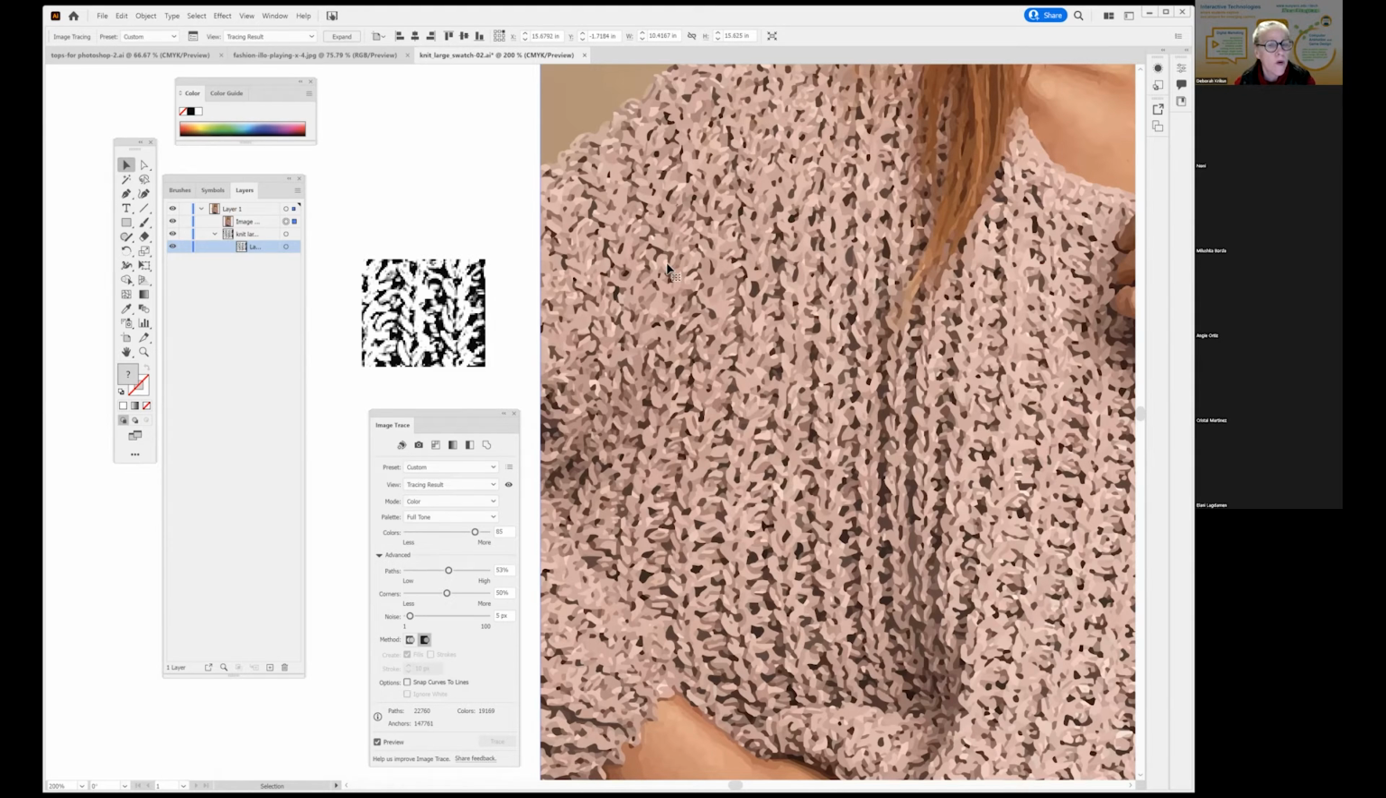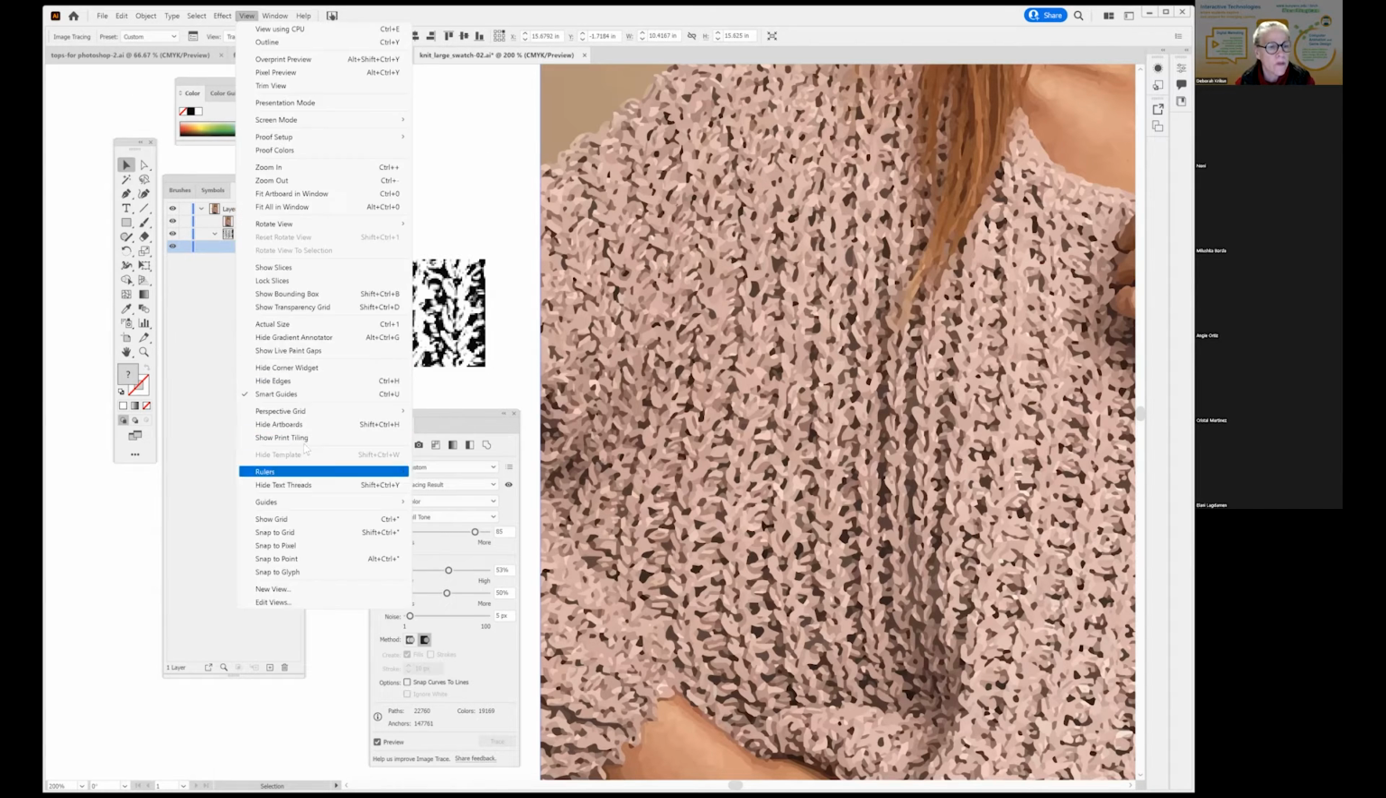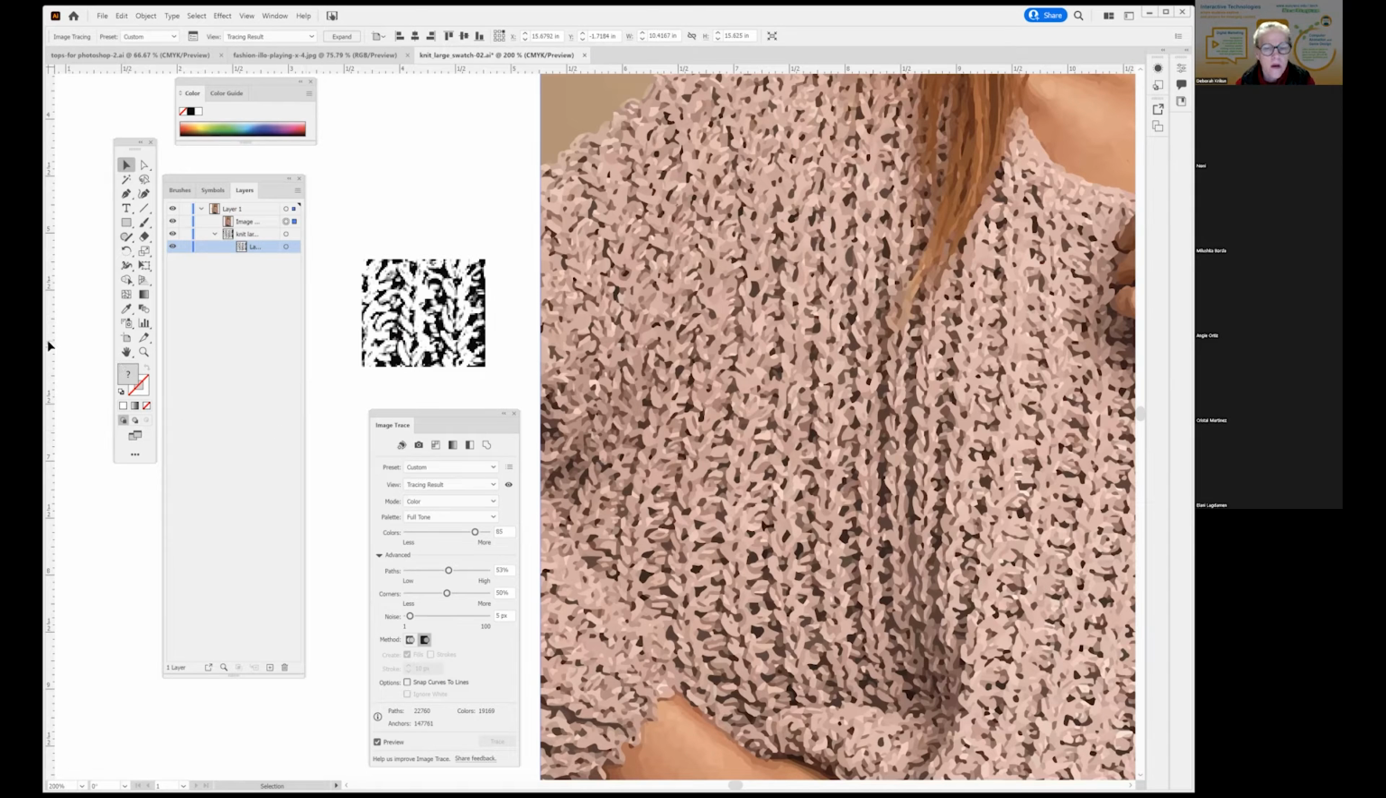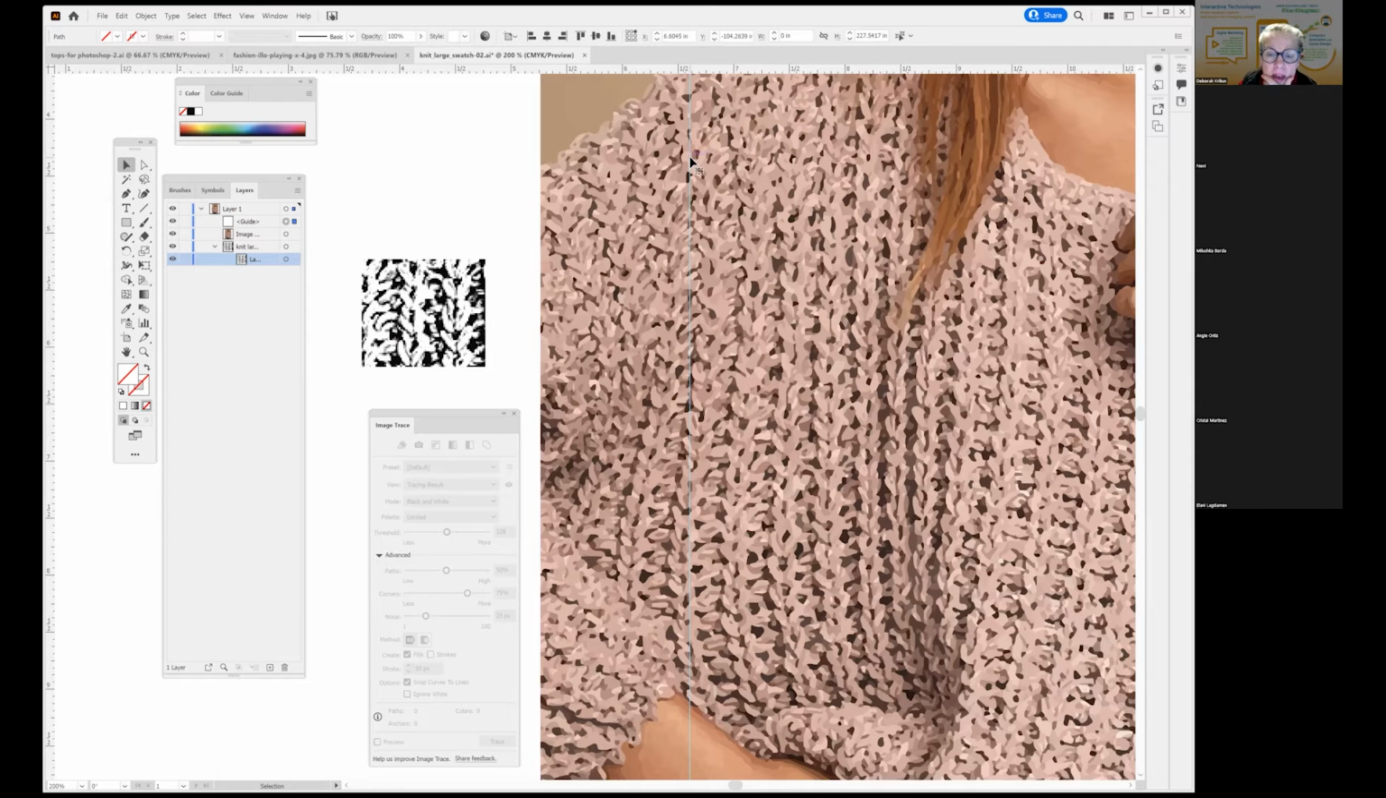What we need to do at this point is bring in the guides. So let's put our rulers in. Show rulers. Kind of where we were before. Just to give us an idea, when we expand this, we're along the same lines as we were before. And let me bring this down. So we have this.